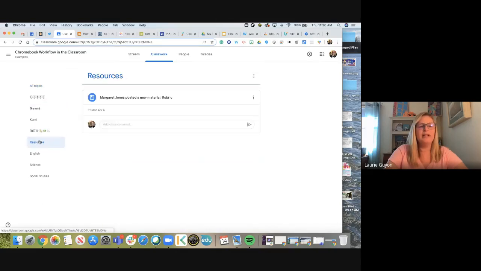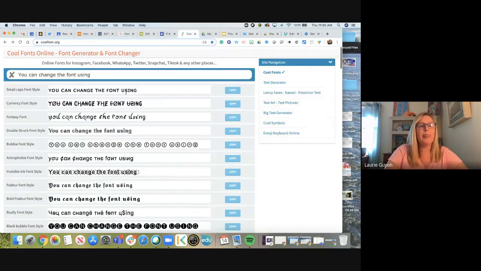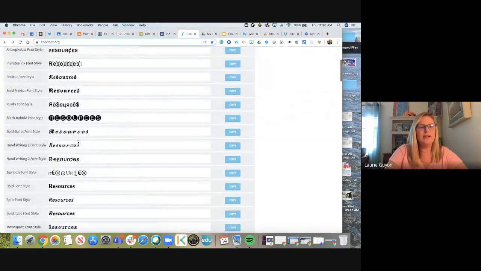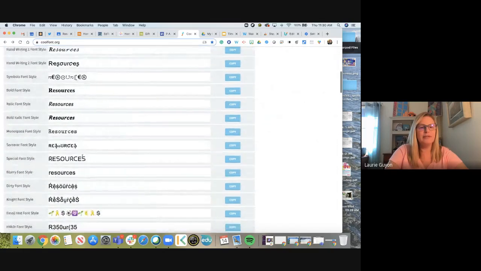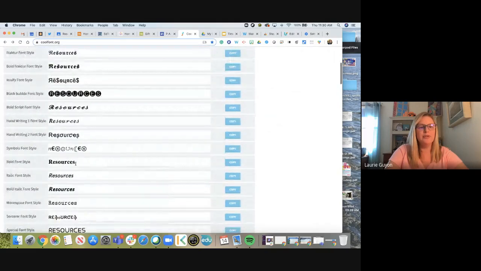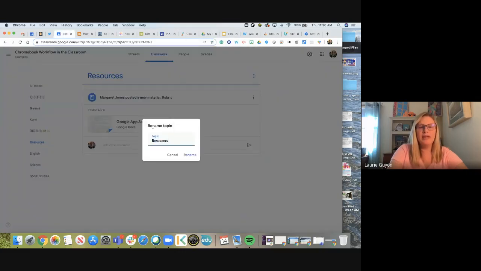How I did that: I click on resources, click the three dots, and click on rename. I can grab this copy, go to cool fonts, paste it in, and then find the font that I like, whatever one it happens to be. It could be any one, whatever works for you and your students. You hit copy, go back into Classroom, hit paste, and hit rename.